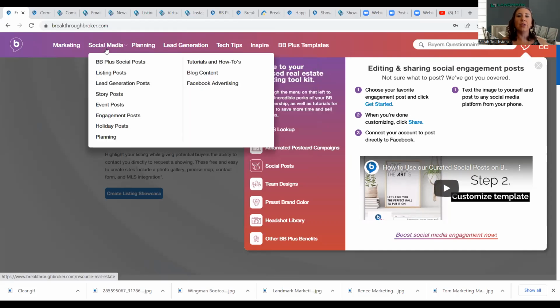So we'll go back to the general things that they offer. So the first thing I want to cover is listing posts, because you all have them, right?